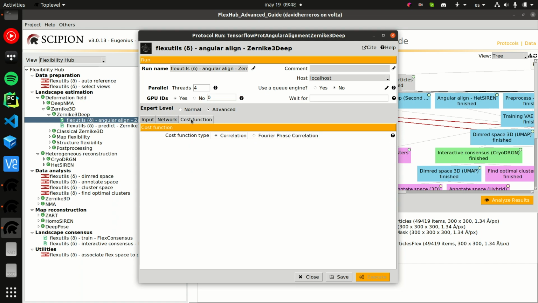The last tab is the cost function. So here you are deciding what type of cost function you will be using to train the network. By default, correlation is set, which is usually preferred because it's faster, but you can also use the Fourier phase correlation. In terms of performance, both of them are similar. You will get more or less the same thing with either of these two functions.